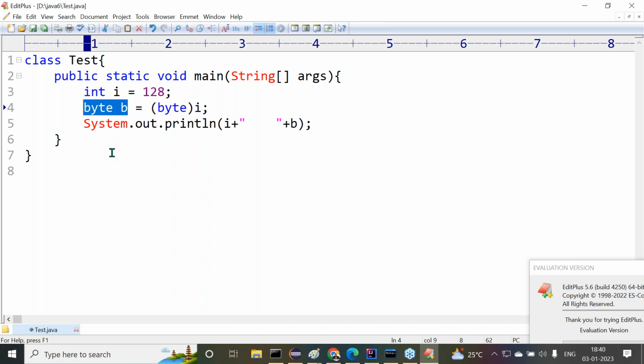Observe carefully. What is the max value of the byte? 127. What is the value we are given? 128. What is the difference? The difference is 1. Now 1 minus 1, for every difference minus 1, gives 0. To this 0, add the lower bound of the byte. What is the lower bound for the byte? Minus 128. 0 plus minus 128 gives minus 128. It is a simple calculation.